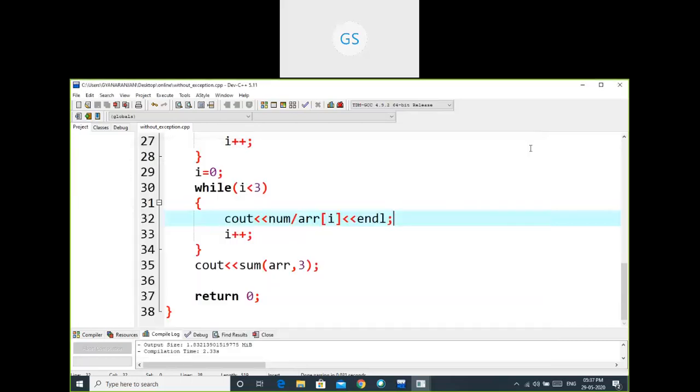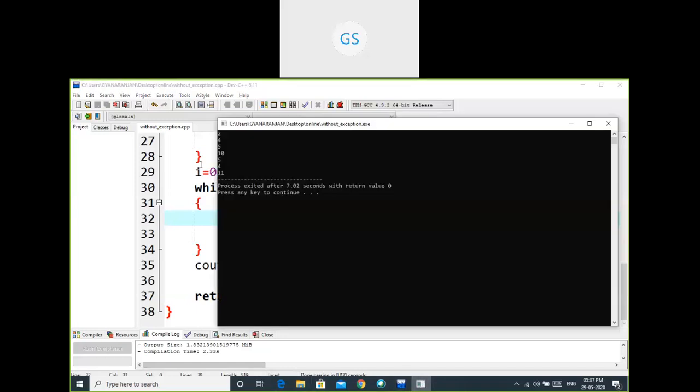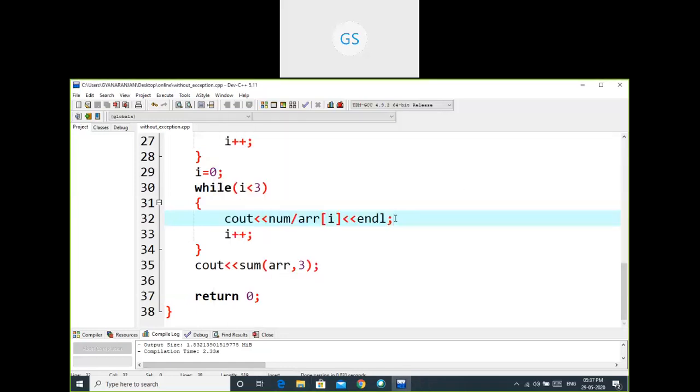At that point of time it is exactly facing the problem. That's why the program has stopped working. When the value is exactly 0, that is the condition it is not able to handle. So this is exactly called an exception.